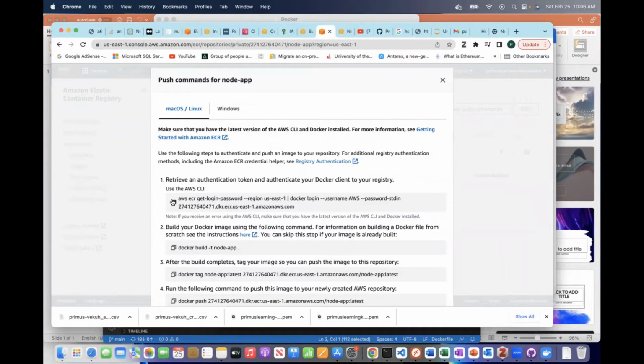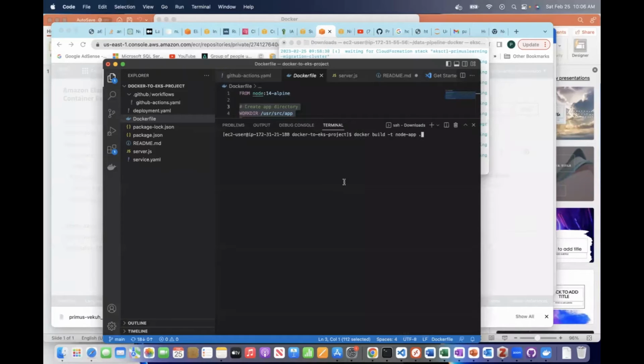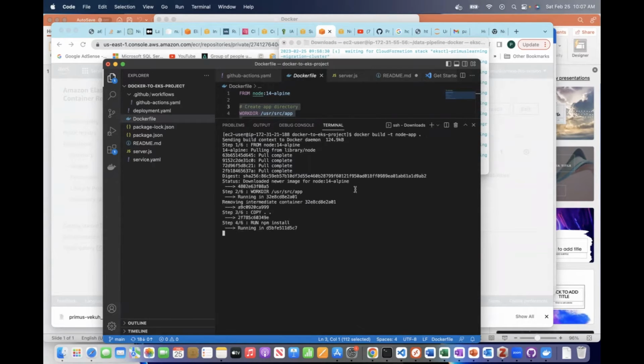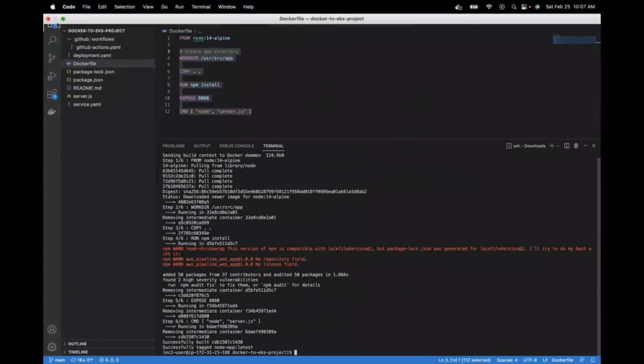So we already ran this command, right? The next one is Docker build node app. So we want to build the node app application that's in here. So we'll run that command. So we want to build everything that is inside node app. So it's building, it's running. So let's give it a moment to run. So it's done running and it's successfully built it, successfully tagged it.